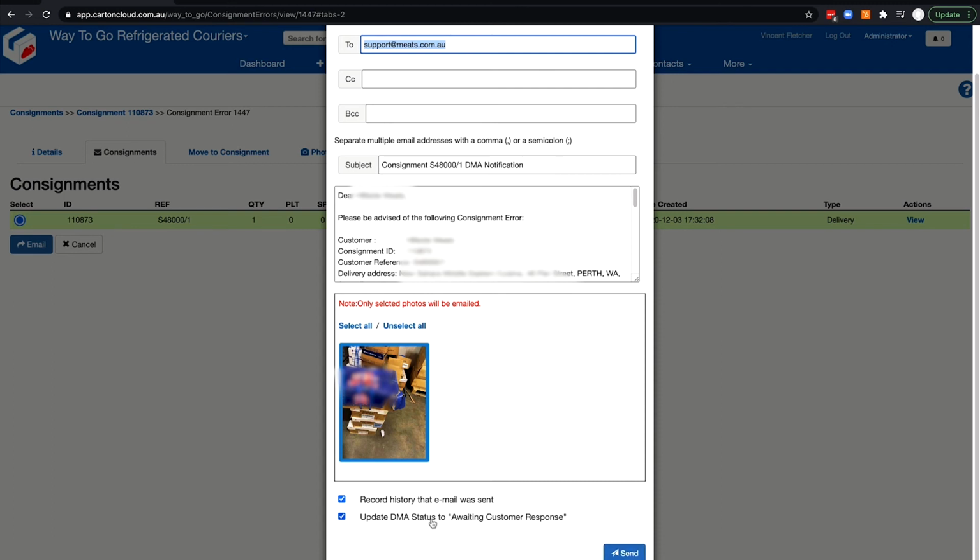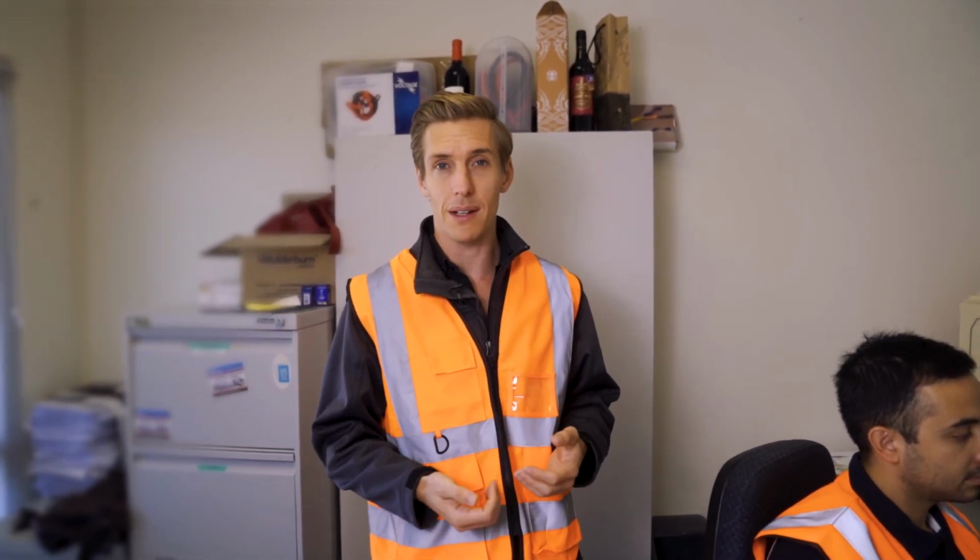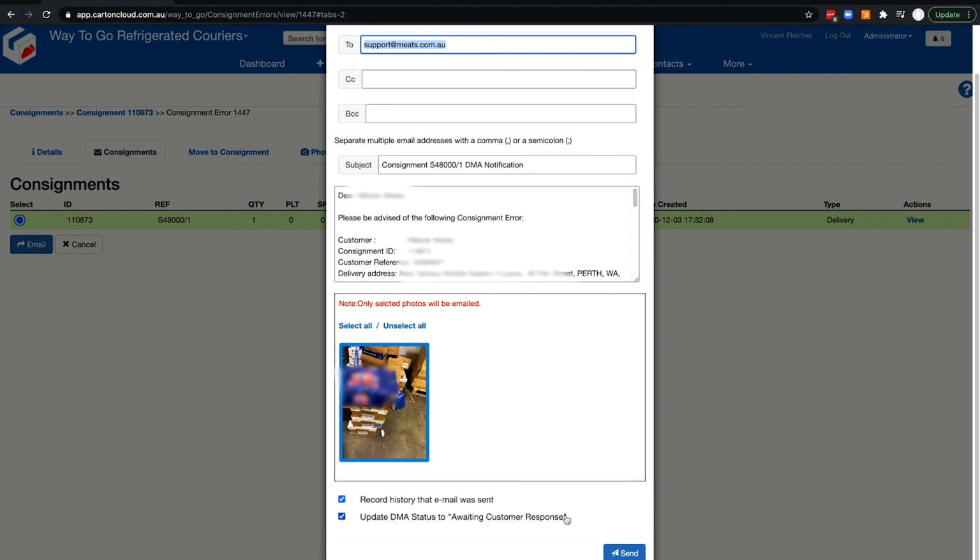Down the bottom we've got a couple of options. Do you want to record history that it was sent to the customer, which is really important, so you can see on this date and this time I notified you of this. And also, do you want to update the status of this error to awaiting customer response? That marks it off so you know, I've sent this, I'm awaiting for them to come back to me letting me know what to do, and once they do I can go ahead and resolve the error.